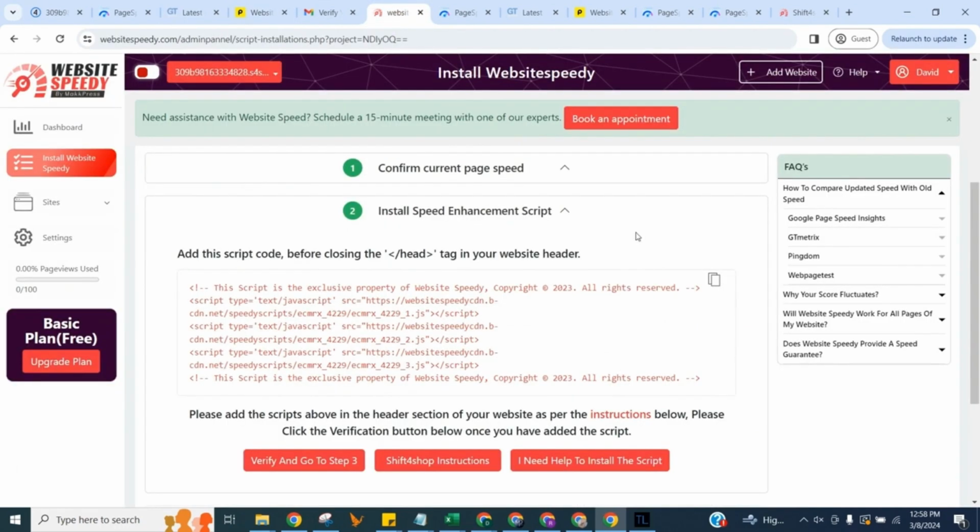Now here in step 2, we can see the speed enhancement script, which is generated specifically for your website. Add this script code before the closing head tag in your website header. You can see the instructions for this specific to your platform by clicking this button in the middle. For now, click to copy.